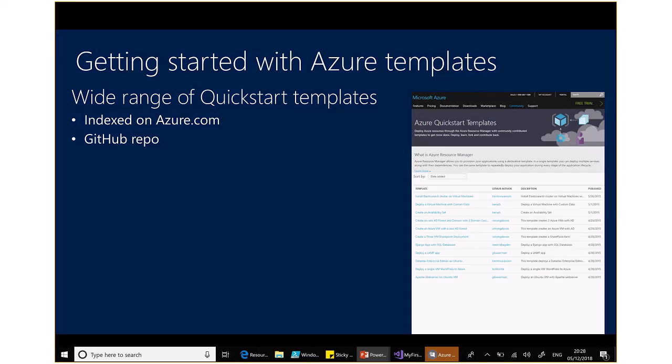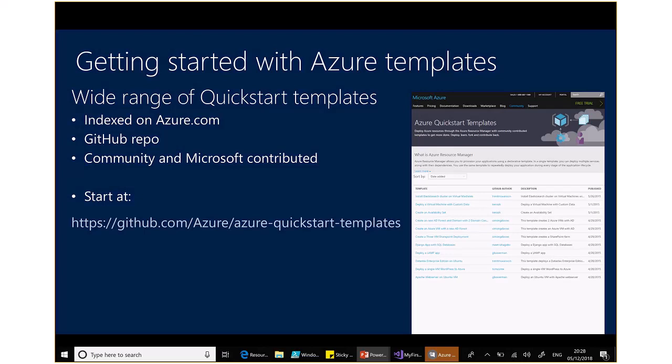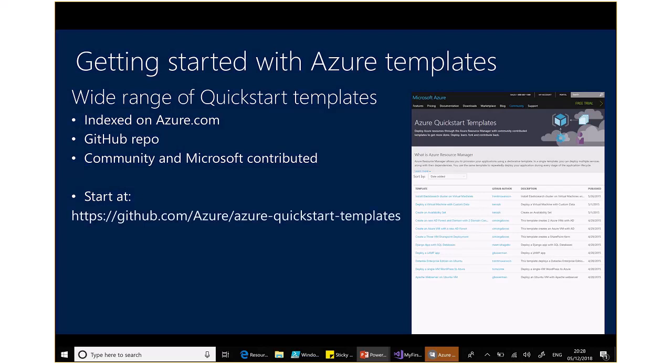So you can go to the GitHub repository called Azure Quick Start Templates and grab some source of inspiration for a start. This repository is actually community and Microsoft driven and contributed. And you can actually put some of your templates in there as well if you want to give an example to others. So this is the URL for the whole repository where you can grab your quick start templates. So lots of examples in there.